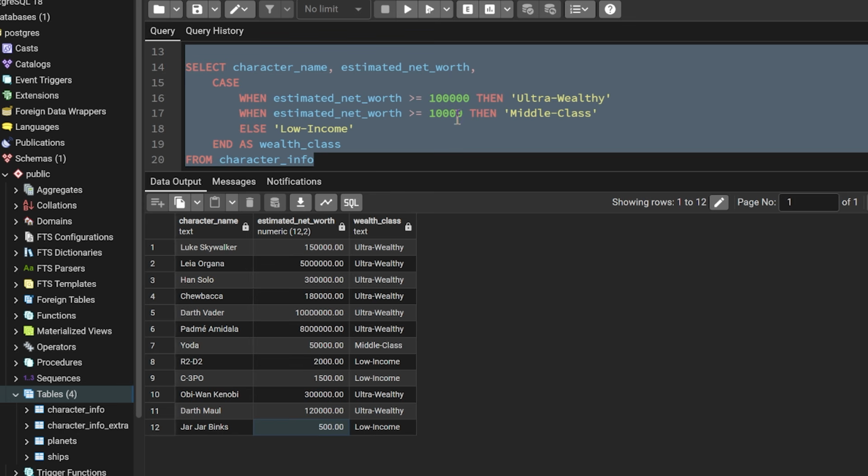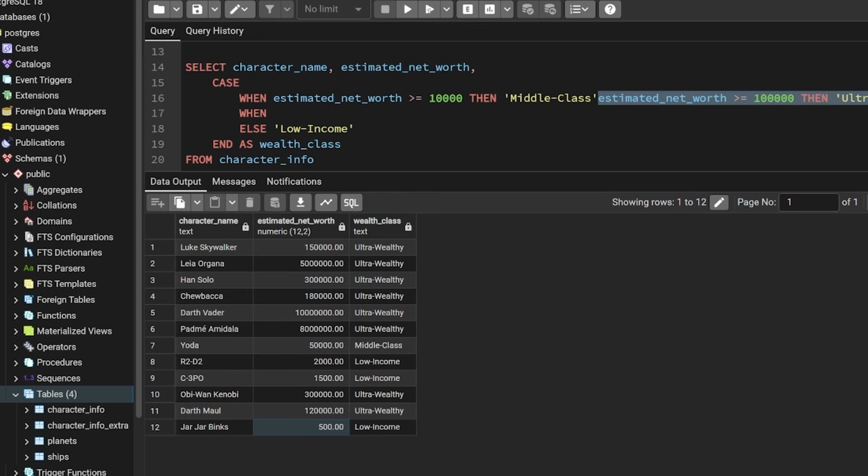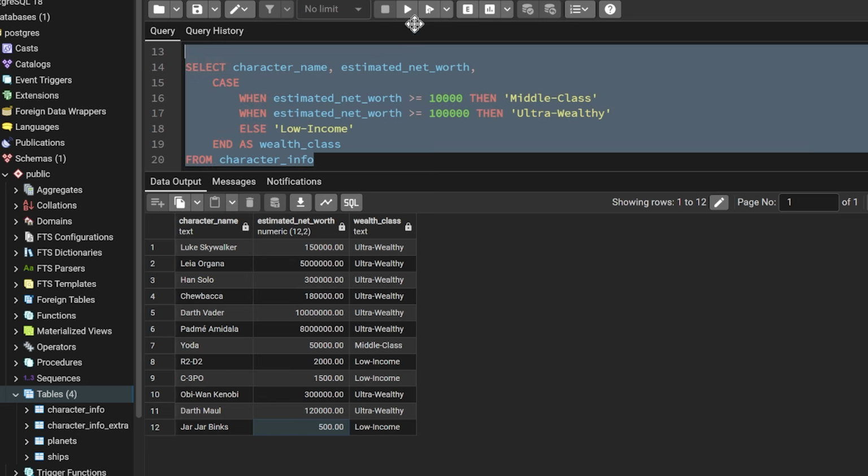Anyways, that's not important. Now this output is perfect, but the order of operations actually matters a lot because what happens is it says case. If this condition is true right here, then we stop. It isn't going to go to the next one or the next one. It's just going to stop at this first one. So for the sake of things, let's change this around. Let's put this right here. So now we're saying when the estimated net worth is greater than 10,000, they're going to be middle class. Let's go ahead and run this and see what happens.